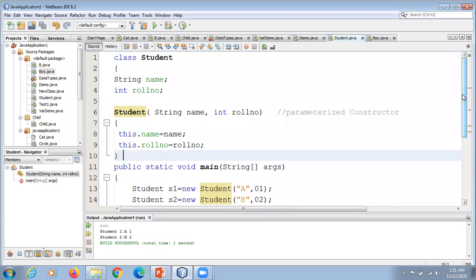There are three types of constructors. First is the parameterized constructor. This is an example of a parameterized constructor. It takes parameters. It can take one parameter, two parameters, three parameters, depending on its requirement. And this constructor is a user-defined constructor.